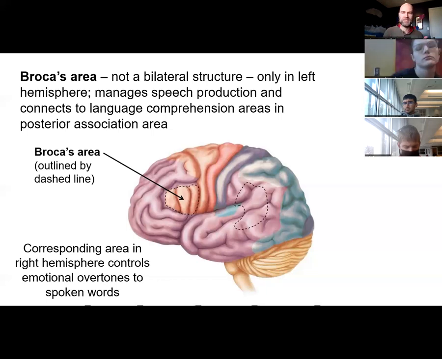Now, as I mentioned, this is in the left hemisphere of the cerebrum. The corresponding area in the right hemisphere is where we control the emotional overtones to spoken words. So you can think of Broca's area as being more about language and grammar, whereas the corresponding area in the right hemisphere, I don't know if it has a specific name, is more about how we enunciate and how we express our emotions through our words.